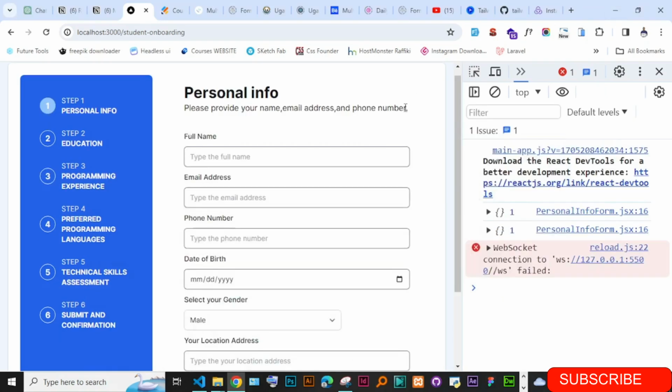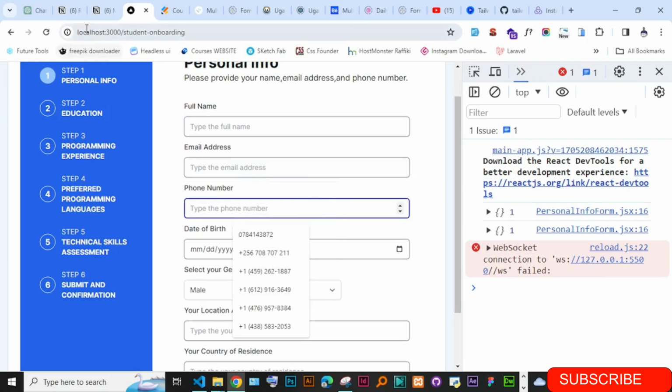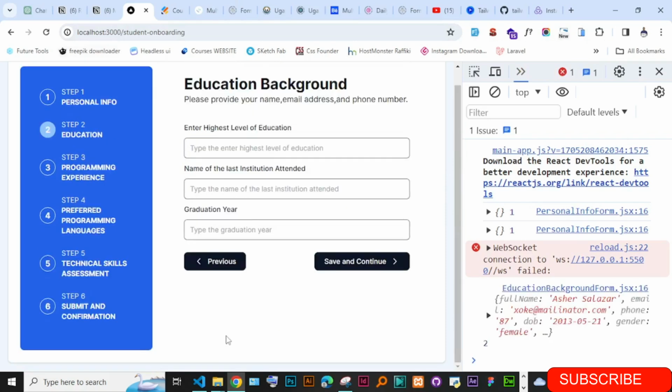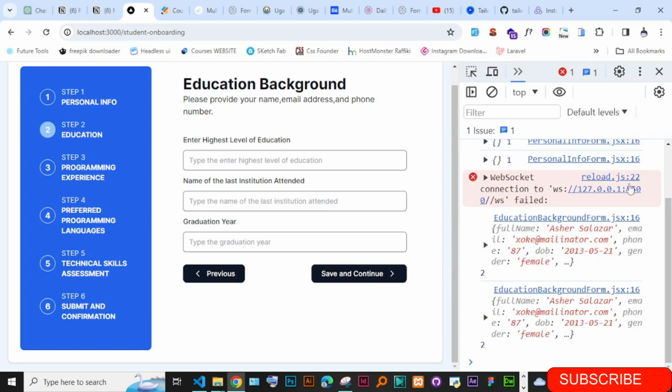So I went ahead and added all the form inputs for the remaining steps. Now this is how our form looks. If you just go to the first step, personal info, you see we have all these fields. You can just add fake filler, go down, go to next, and you can see our data is populating, and the step is updated to step number 2.